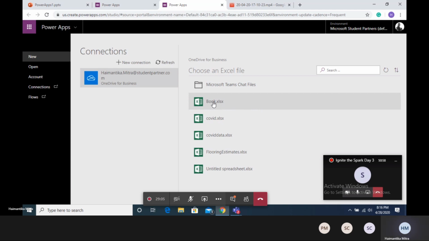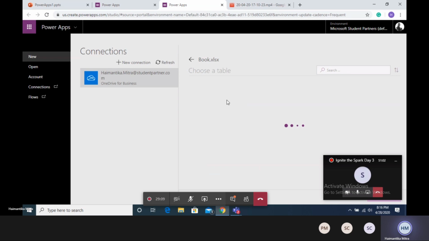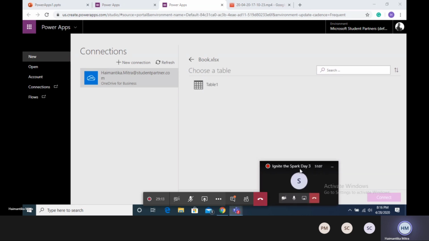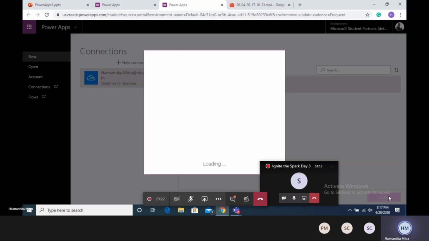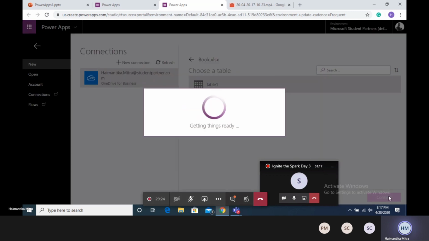Okay, so this is the workbook that I have created, and let us just click on it. A point to note is when we are uploading the data, it is important for us to create a table of the data. Since I've already done that, I'll click on it and wait for it to connect, and within a few minutes a custom app will be created.